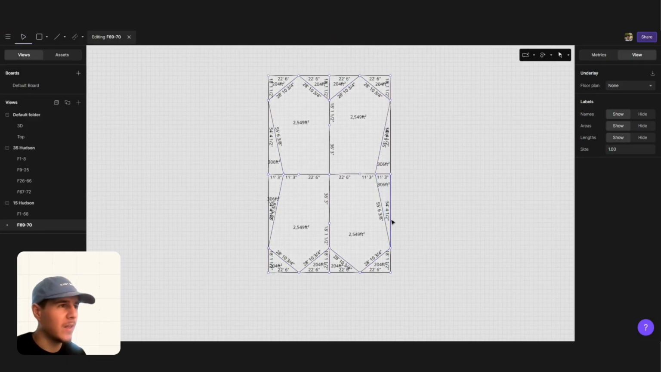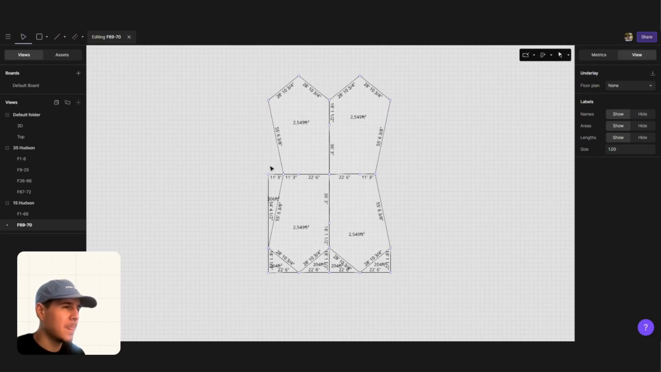And afterwards, I'm going to do the same thing that I did for 35 Hudson. I'm going to fillet the edges so that it looks more heart-shaped. And I'm just going to delete the excess lines. So we have our preliminary kind of low poly version of the top floor.